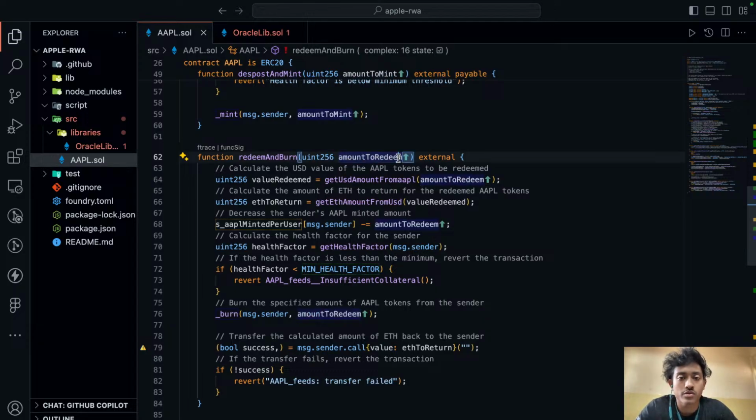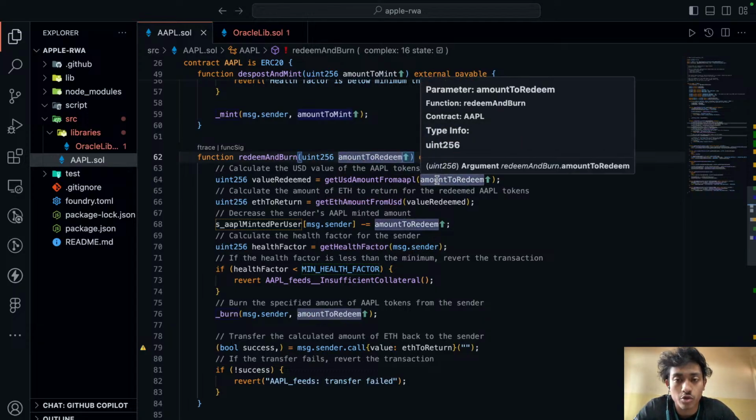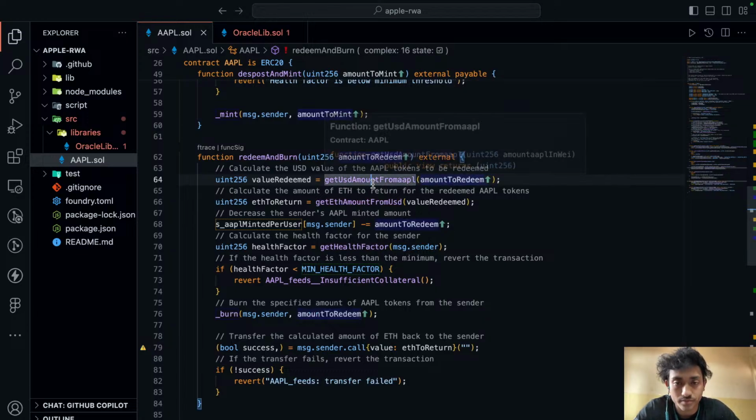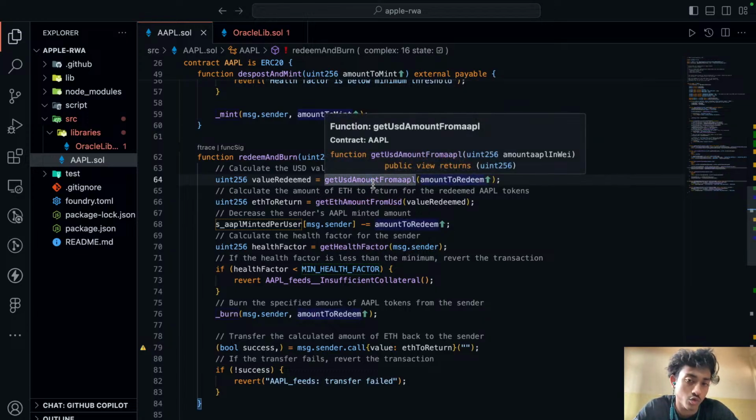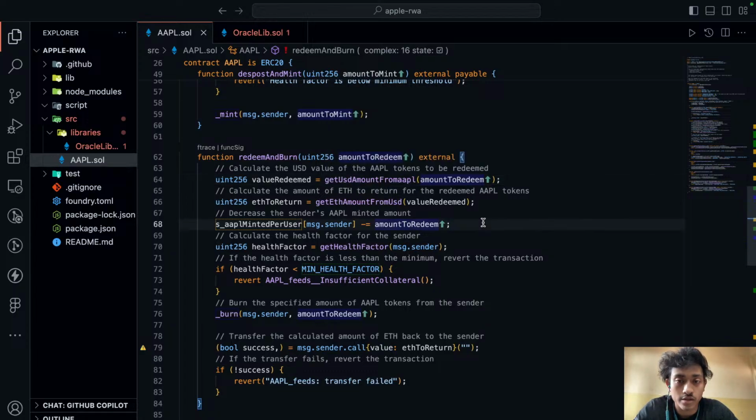So what we'll have to do is that when the amount to redeem, the input by the user, is given, we have to convert that particular value from wei to the USD amount. So for that also we'll be using a function for doing that, right? And then we'll have to calculate the amount of ETH to return for the redeemed Apple tokens, which will again be done by another function which is called get Ethereum amount from USD. And once that is done, then we'll further make the changes in the mapping, and we also have to update the health factors and all.